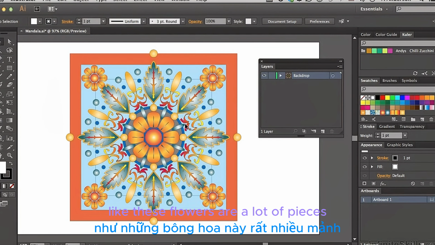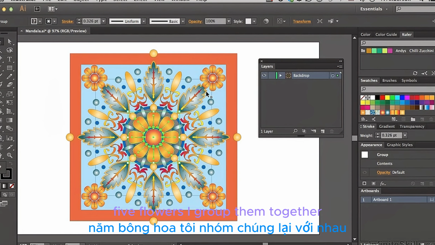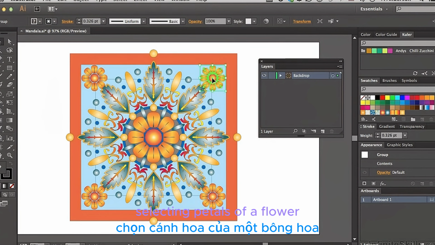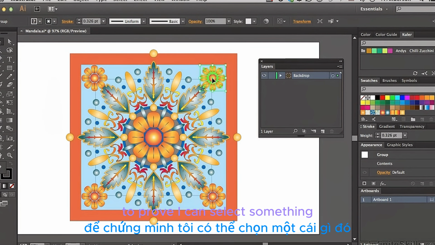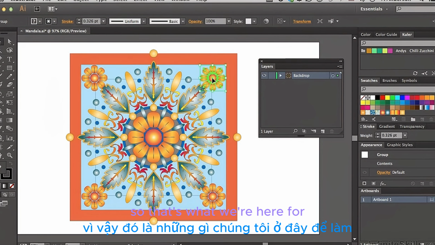Like these flowers are a lot of pieces, and there are 1, 2, 3, 4, 5 flowers. I grouped them together. I don't need to spend 20 or 30 minutes here selecting petals of a flower to prove I can select something. We're talking about organizing and moving it, okay? So that's what we're here for.